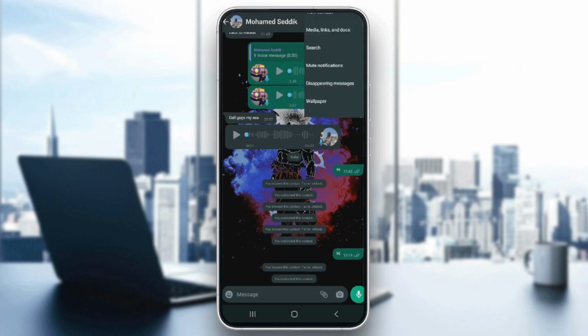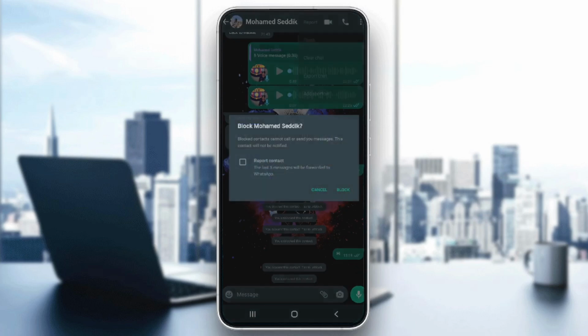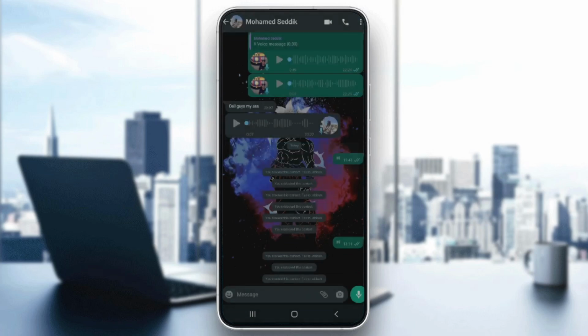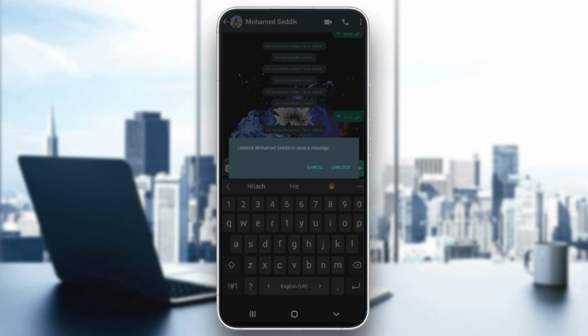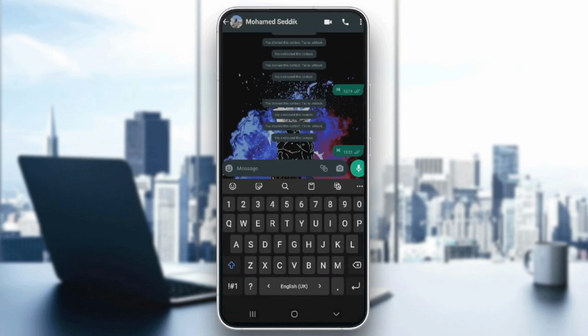You have another way to do that. Let me block him first. Just go straight and send a message. Hi. He'll ask you to unblock him to send a message. Just click on unblock and send your message.